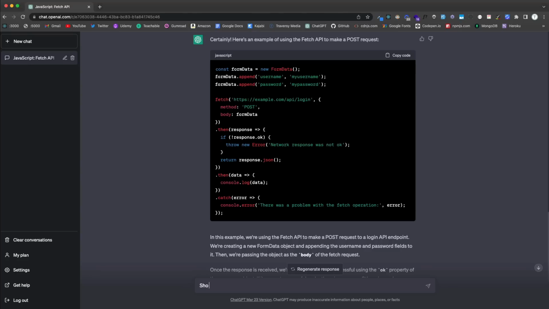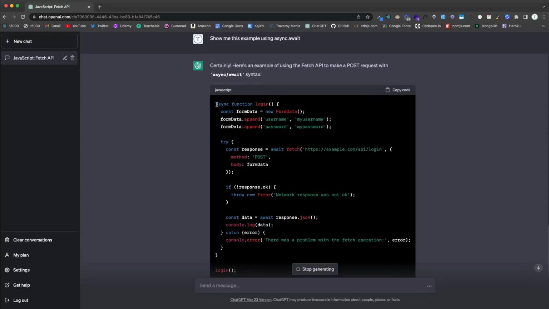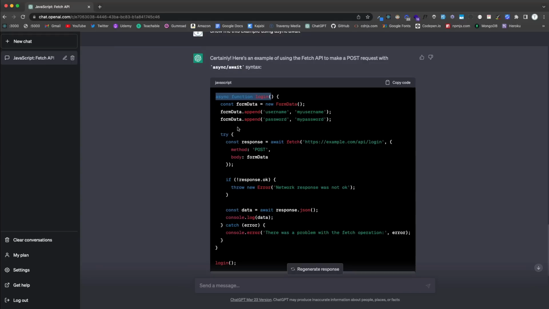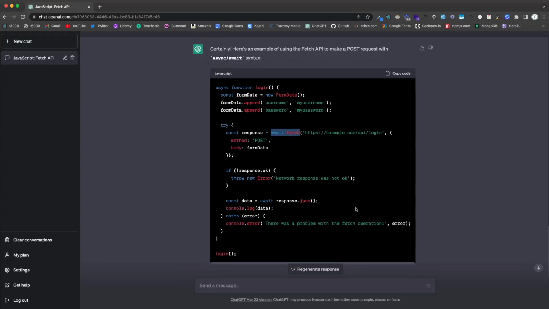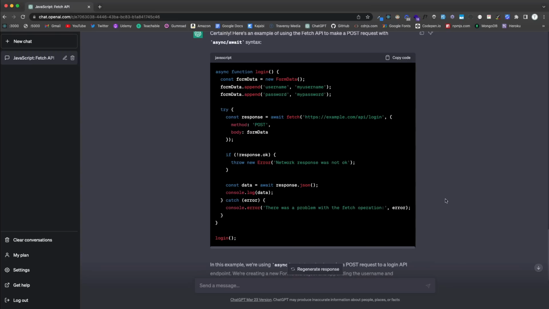All right, and we can ask for something else, or we can ask to change this up. Like, let's say, show me this example using async await. And there we go. So it gives me an async function called login, and then does the same thing, except we're awaiting on the fetch requests, and we're getting our JSON. So that's examples.